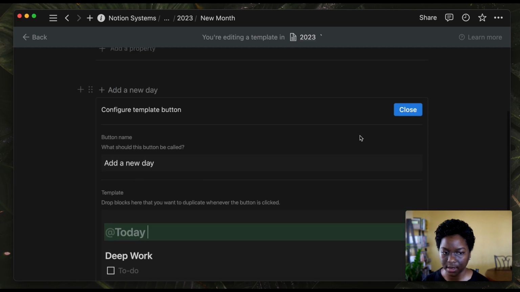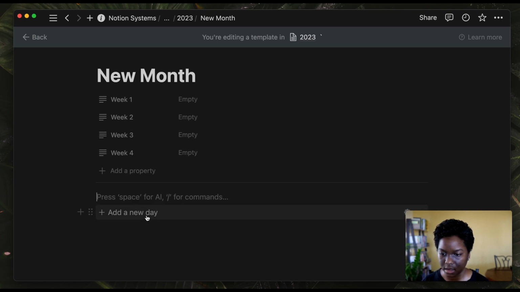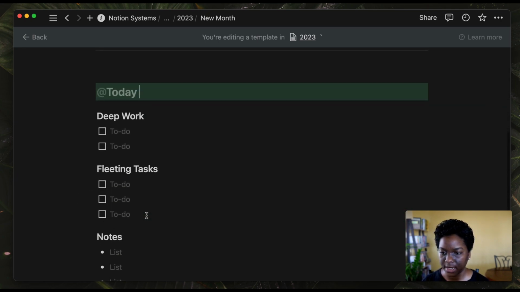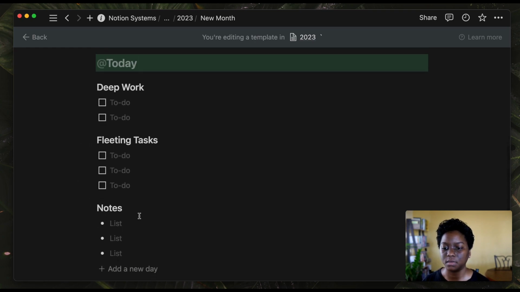I'm going to click close, and you will see that if I click add a new day, we have all of the blocks that we placed inside of that template button here, and it's ready to go. So I'm just going to undo that.